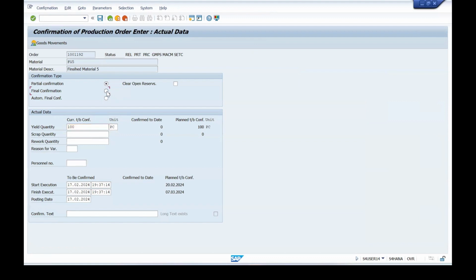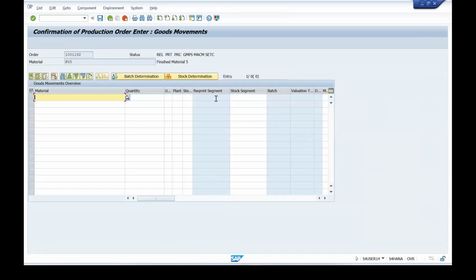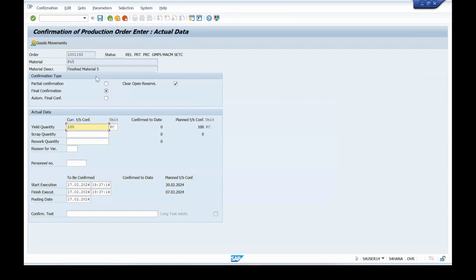You can select it as a final confirmation. And also you can clear it, there are no more open reservations, so that it will release the work center capacity. And you can click on automatic goods movement. If anything is there, you will see it in the automatic goods movement details. There is no automatic goods movement. That means there is no auto GR associated with it. You can directly update the confirmation with 100 quantity.